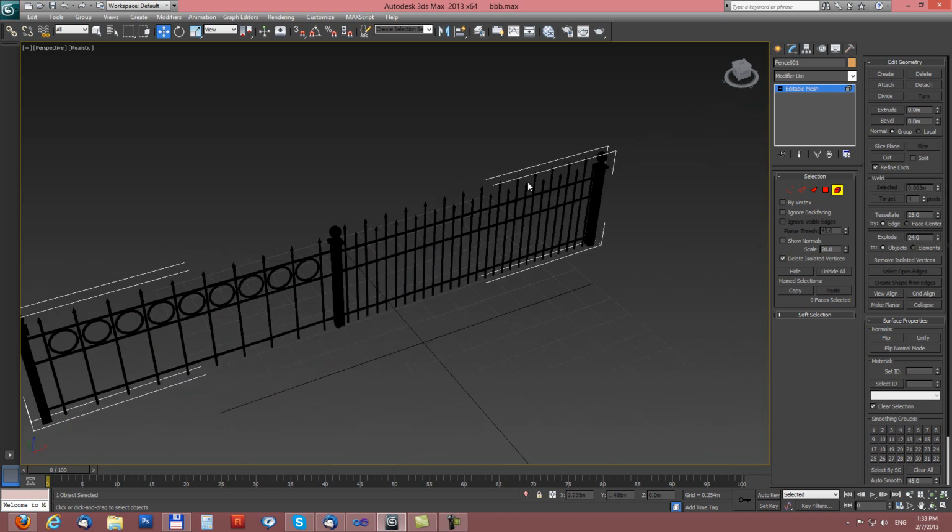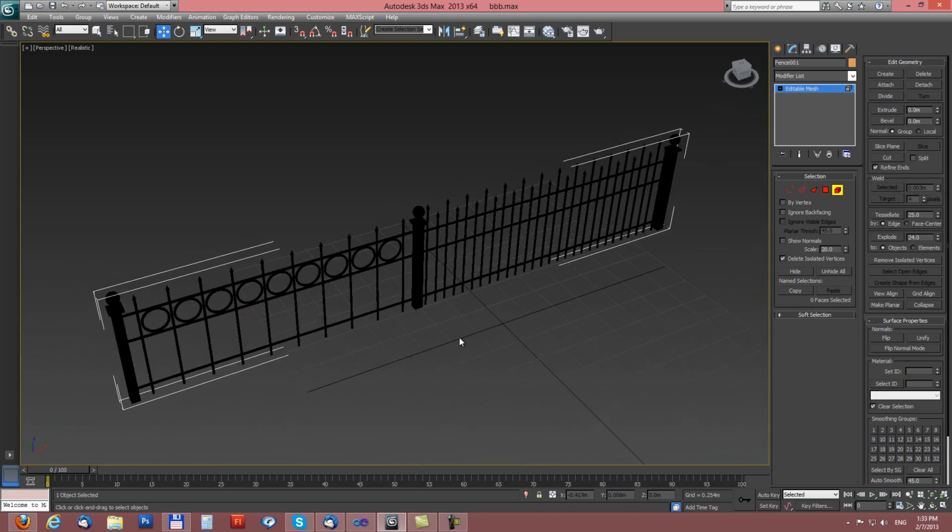Same works for the first fence. So as you can see, that way you can very nicely create procedural parametric fence object.